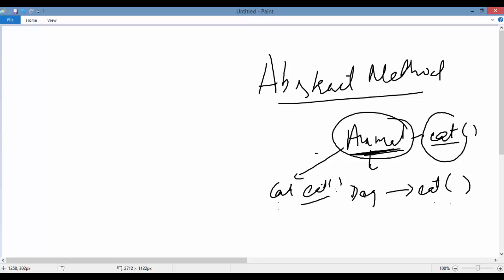So you cannot put a definition or generalize the eat quality or the eat pattern of an animal. So we will make this an abstract method. Now what do you mean by an abstract method? An abstract method is a method which does not have a body to it. So we can just go ahead and declare a method. That's called an abstract method. A method without a body is called an abstract method.